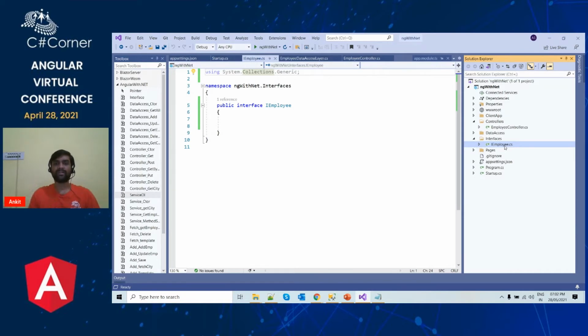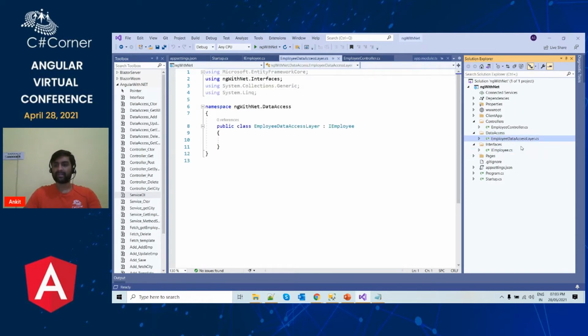and then we have to implement that interface at our data access level. So I have already created an interfaces folder, and I have already added an iEmployee interface to that. Similarly, there is a data access folder, and inside that I have created an employee data access layer class. So this is our application structure.